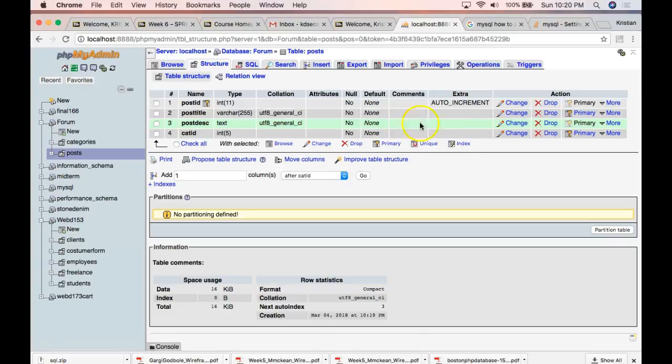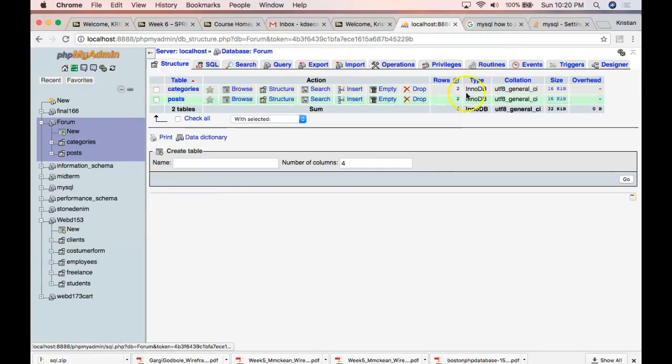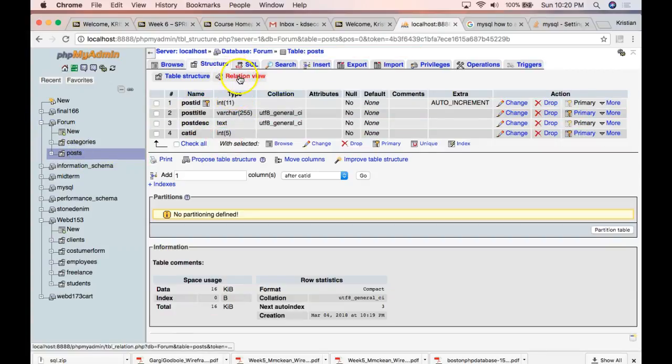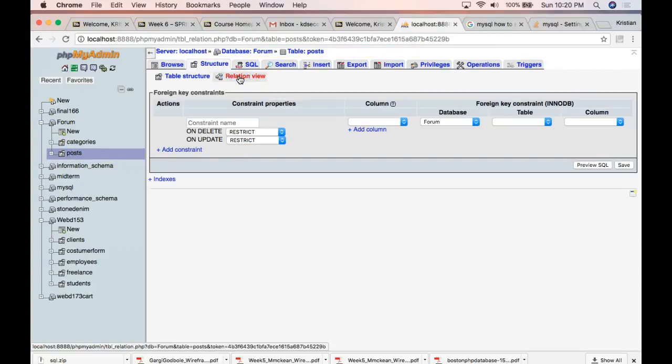Again, we need InnoDB to be doing this. So if I go to forum here, you see InnoDB, that's vital for a foreign constraint. But what I'm going to do is go to my posts, go to structure, and go to relation view. And this is where I can create my constraint.